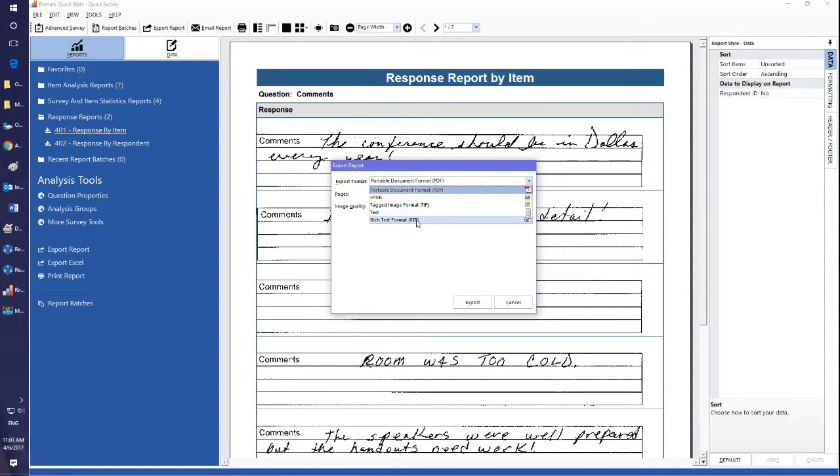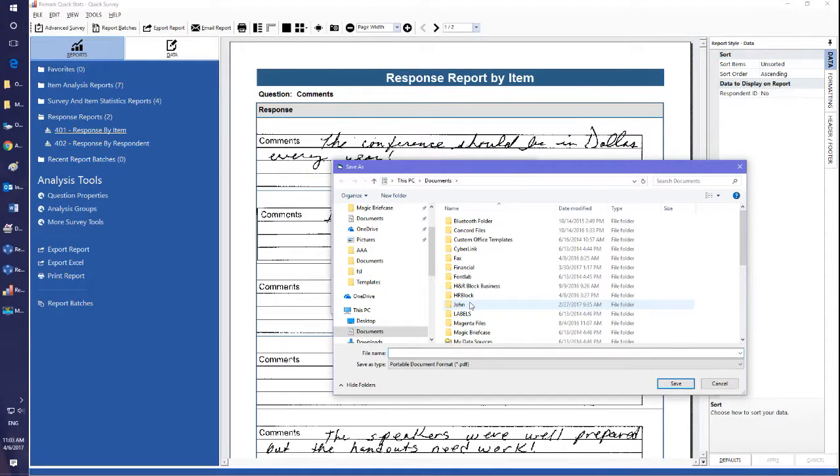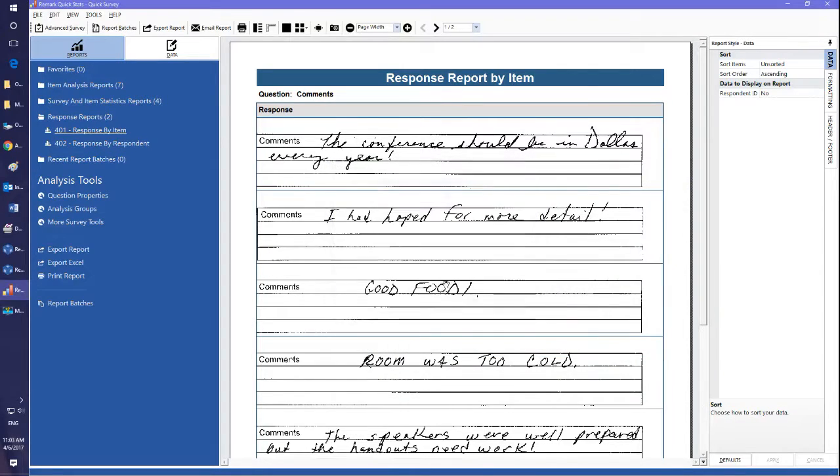If you want to open this report in Word, you could create an RTF file, so you can export it to different things. Often you want to export to a PDF file. And so we'll just call this our 2017 winter test comments. Okay. And it creates those files.